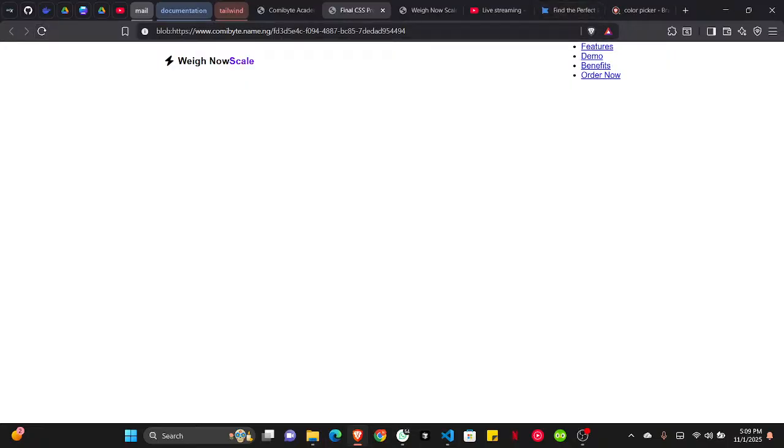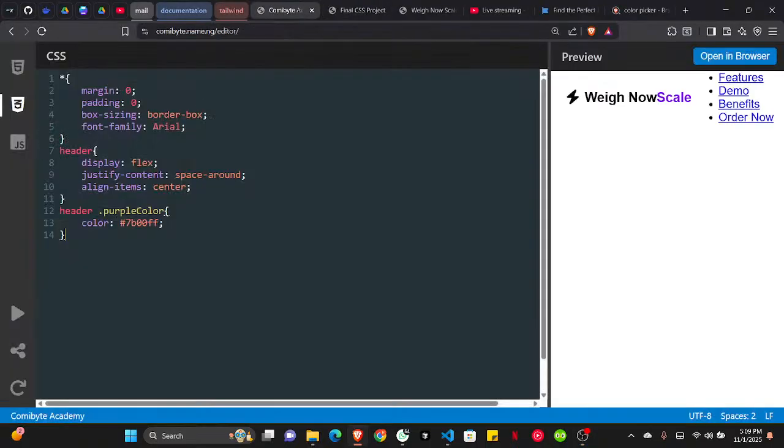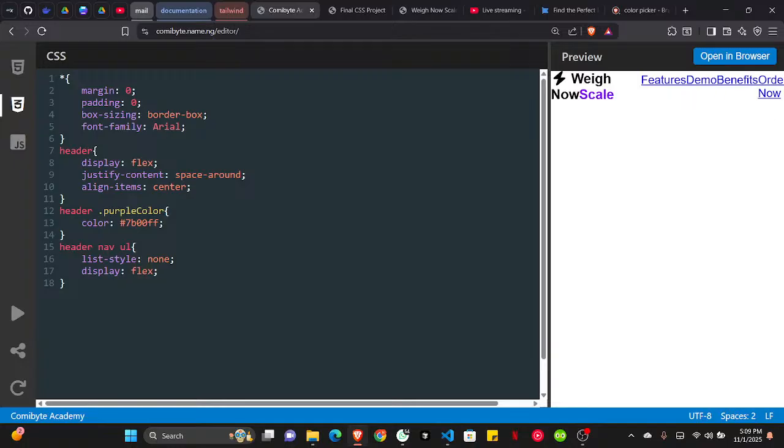The next thing is to style all this list over here. For me to style all those lists, I'm going to come back to my CSS and say inside my header under the nav we have a UL. The UL is what is making it have those type of lists. I'm just going to say my list style should be set to none. The next thing is to also bring everything to be on the same line, so I'm just going to say display flex.